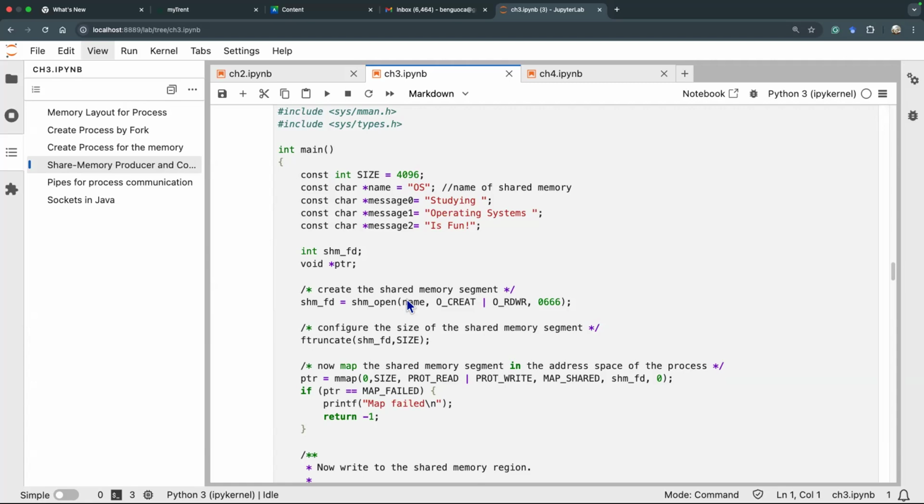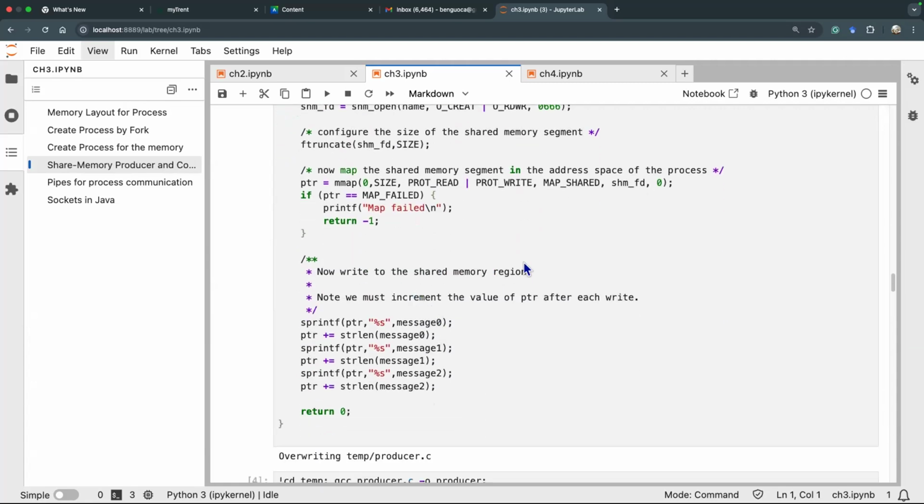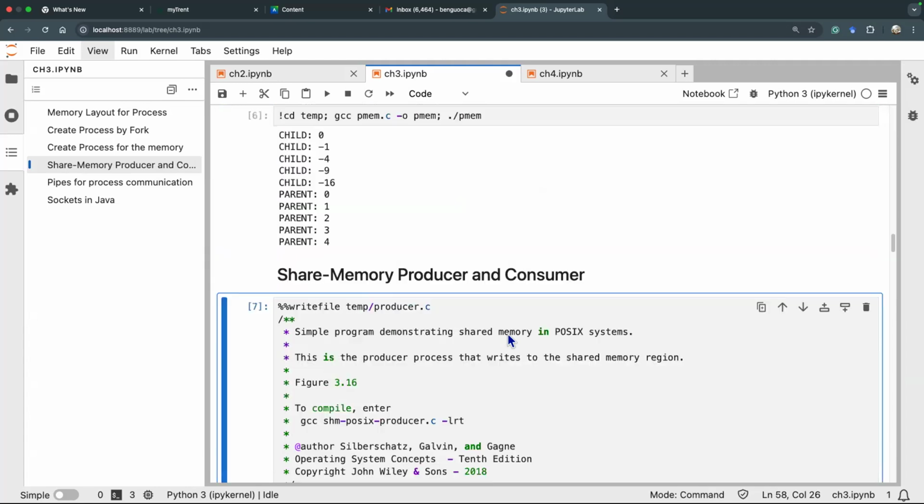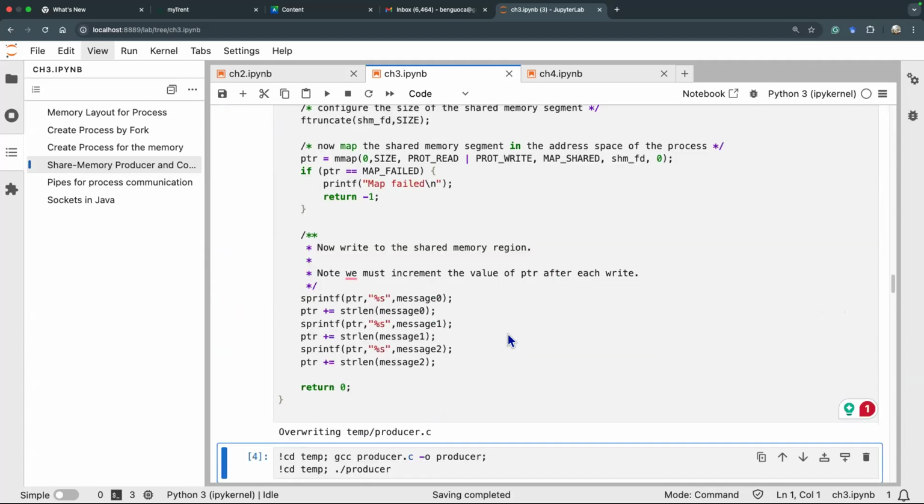We create a shared memory, and it must be mapped into this process. So in this case, the process can access this memory. I think it's a little difficult because we have not yet discussed virtual memory. Virtual memory is later. I think after we discuss virtual memory, you will come back and understand. Then it writes to the shared memory region. Okay, let's run it. Shared memory.